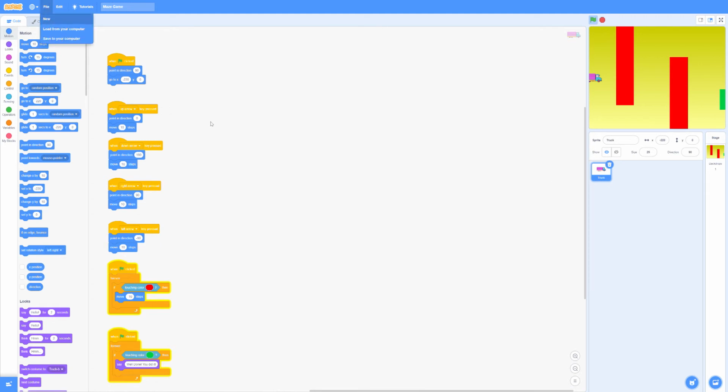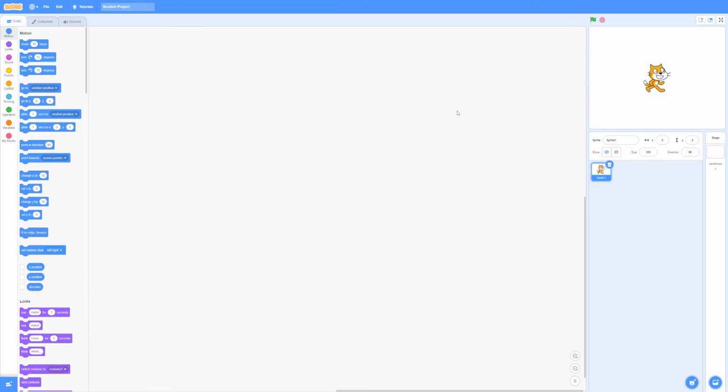So let's go here to new. Yes, I want to replace the content of the current project. The first thing I want to do is make a truck. Sorry, the typing is being very weird. By default, the sprite here will be the cat. This is the normal icon of Scratch.